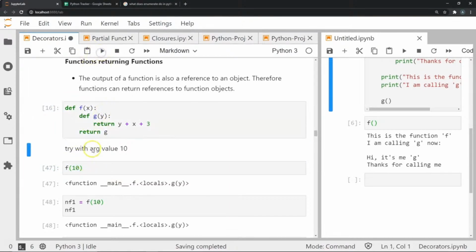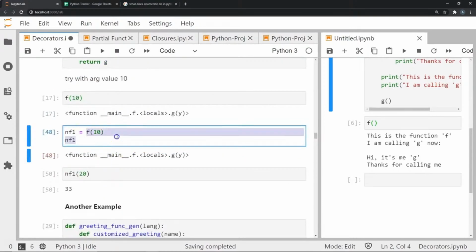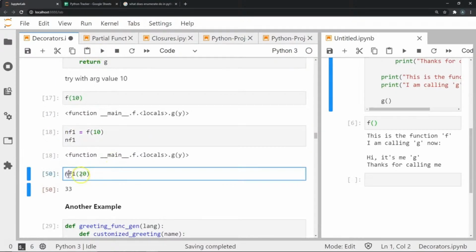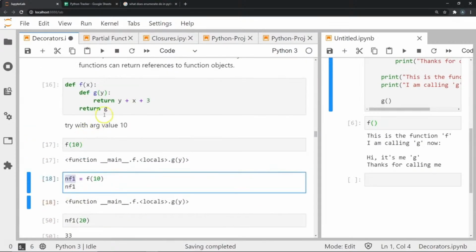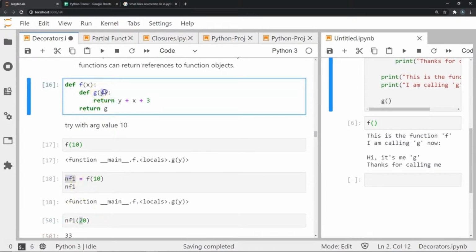So if I execute this, you will see that when I say f(10), it will give me some object location of a function called g. Now if I want to see the result of what I get for this function g, I have to pass something within g itself. So out here, what I'm going to do is store this function object in a variable called nf1. Once I've done that, I can pass another parameter for this nf1 object. And since we know this nf1 is a variable name for the function g, when I pass nf1(20), I'm basically passing this y parameter.